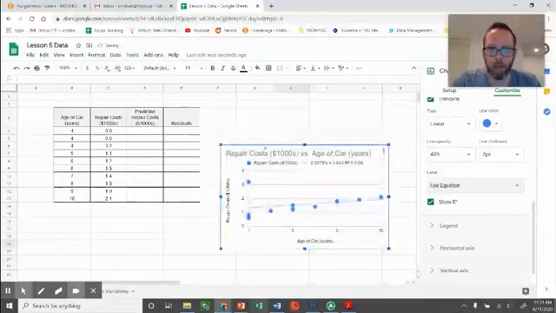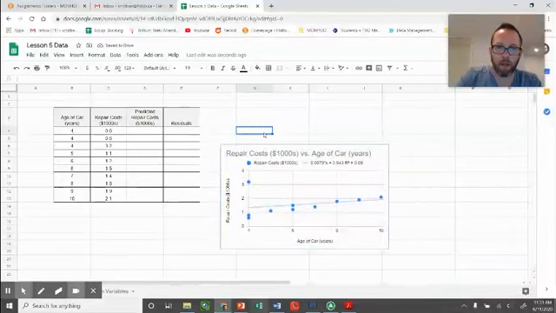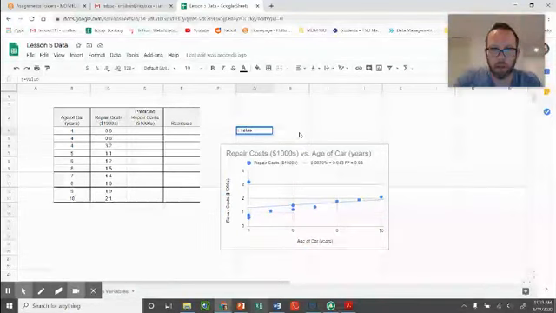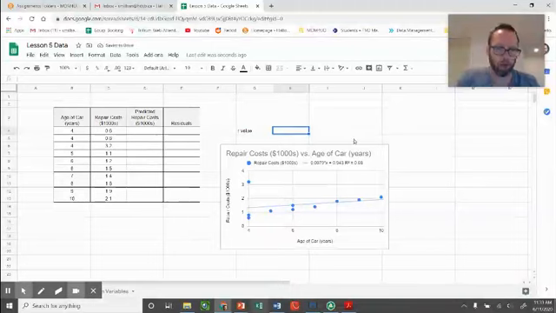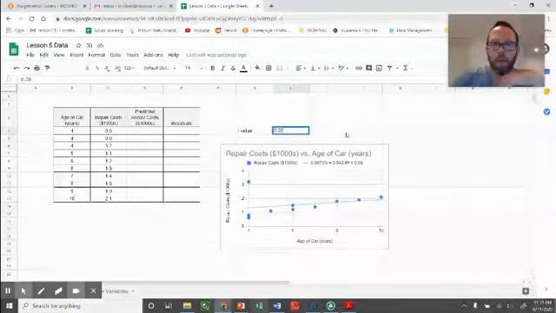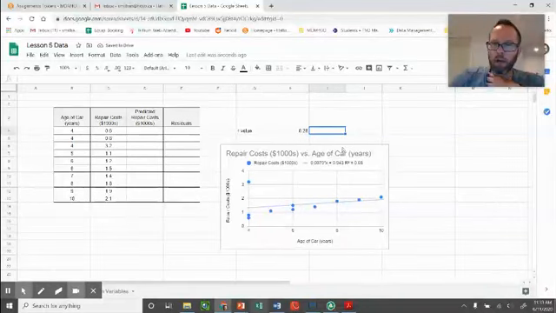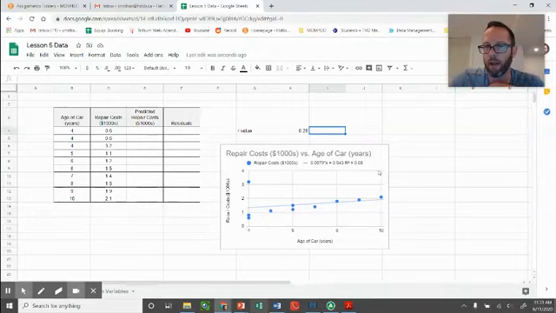Might just type in up here, R value. If you do the square root of 0.08, we get about 0.28. So that's not very good. It's a very weak linear model in this case. But that's weird, because there seems to be a very strong trend in the graph, except for this guy up here. Now, this guy definitely looks like an outlier.